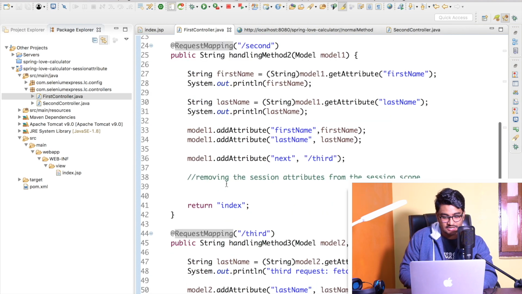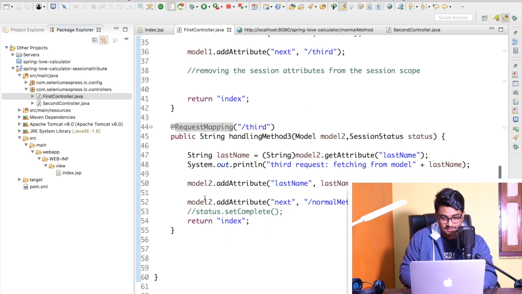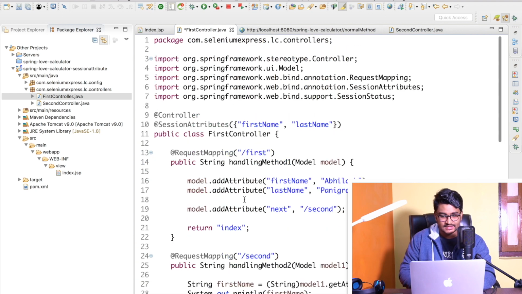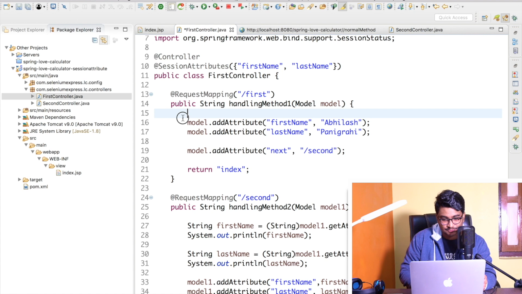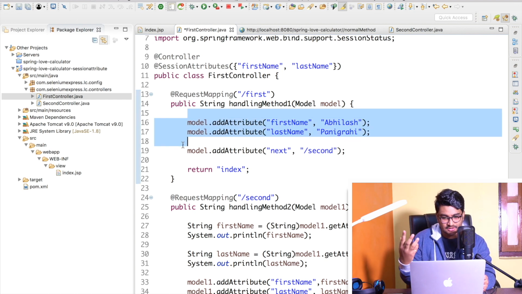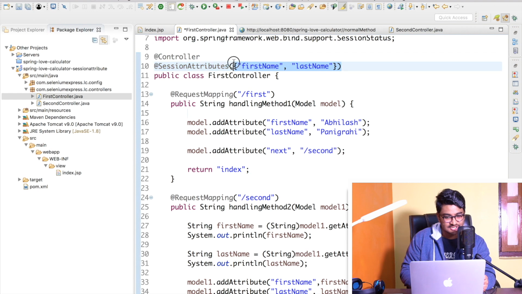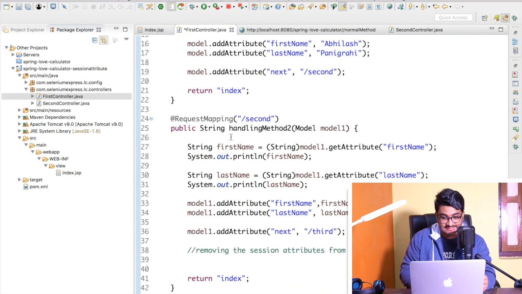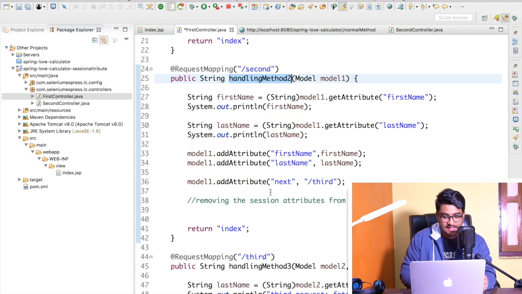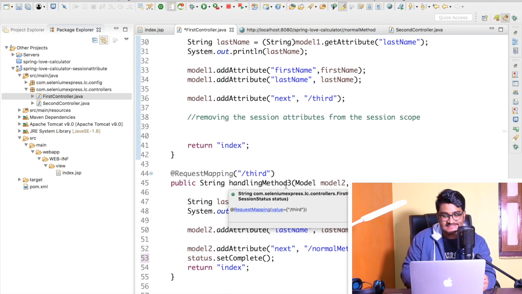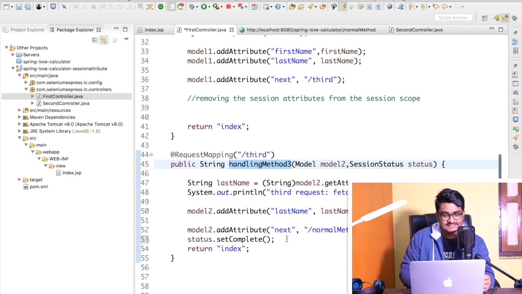another developer will run this set complete method. Okay, so if he will uncomment this one, he will think that, okay, I'm working on session, I'm putting this first name and last name to the model object, and at the same time I'm persisting this to the session, and right after that I am using those things inside this particular method. Then I'm again using those session attributes inside this handling method 3, and after this I do not want this to be stored inside the request scope, and also I want to remove those session attributes from the session. So he simply uses status.setComplete.